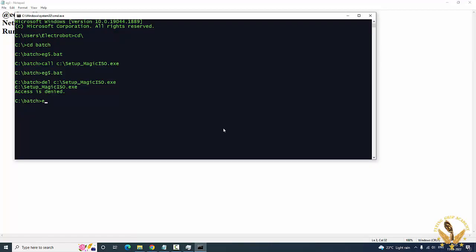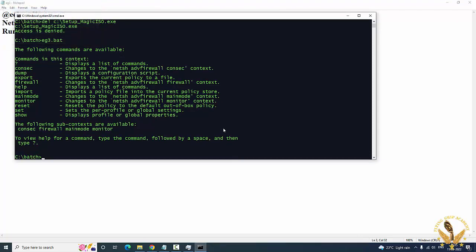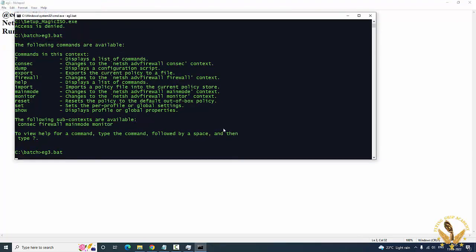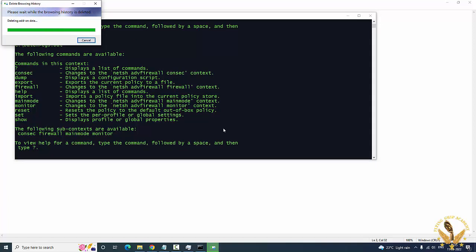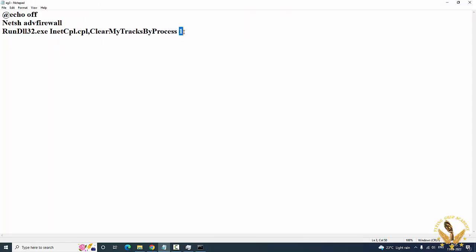Let me try. So now it is showing the history is deleted. Once again you see, it is deleting the browser history. If you are typing process 2, process 3 and so on, it will be deleting the particular content occupied by that process. So if a particular process is in the cache or in temporary files, you can type that process number after identifying it, then you can clear it.